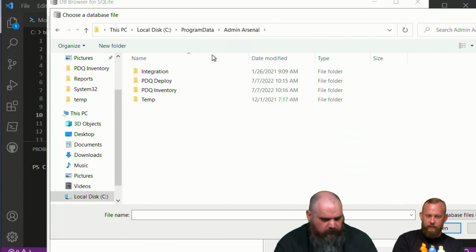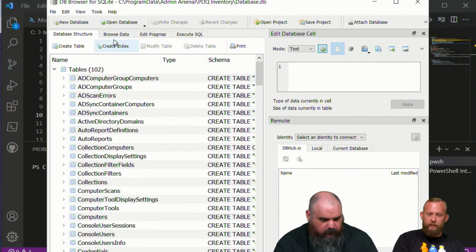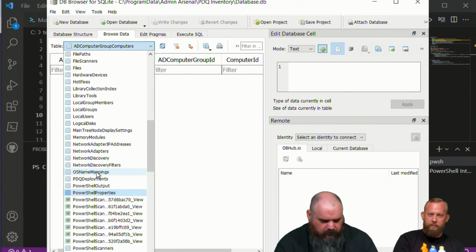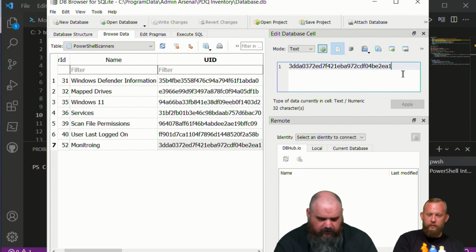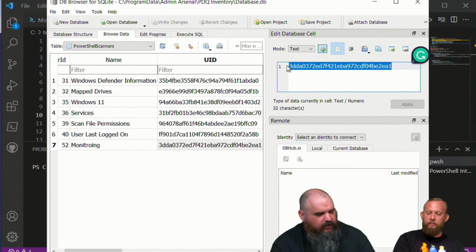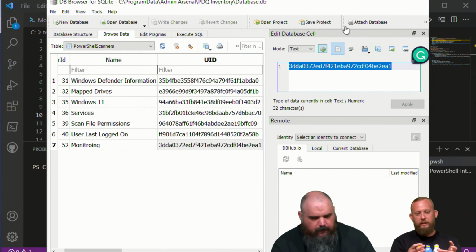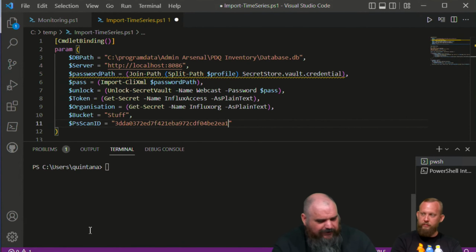Yes, and so in this one we're going to ProgramData, Admin Arsenal, Inventory, and that's our database there. Yep. So if you just go to Browse Data and scroll down to PowerShell scanners. Okay. From the table here, PowerShell scanners, we're looking for monitoring. It's this right there. This is the ID that we need. This is the unique identifier for the SQL query. So every time that scanner runs, it's going to use this ID to write data for that computer. Yes, so if you rebuild the scanner, you're going to want to grab the new ID.